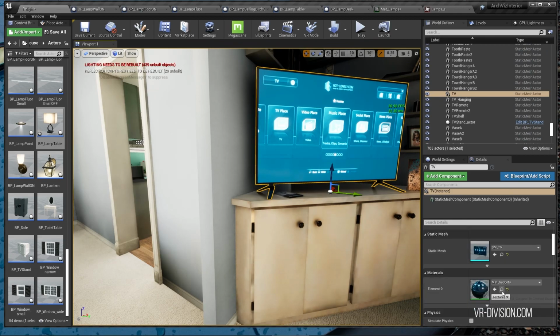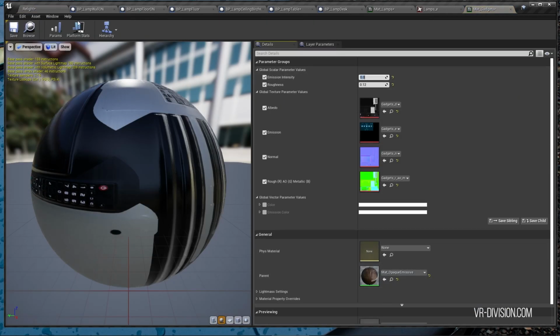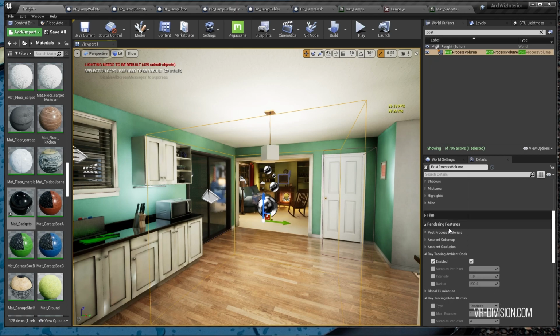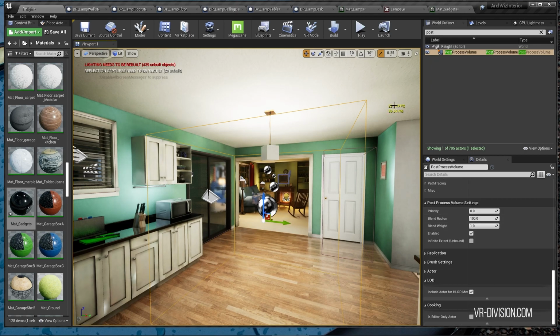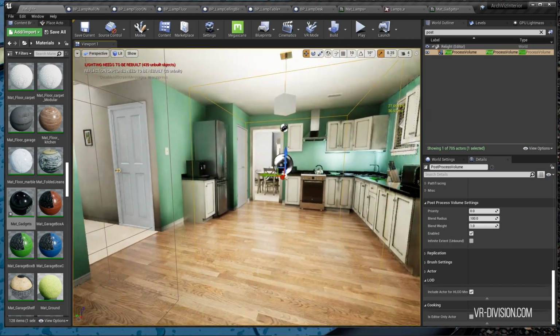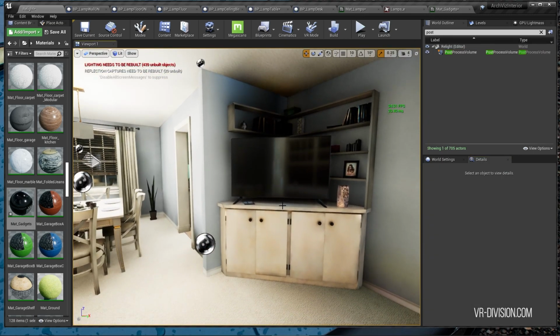Let's turn off our television. Nice. Guys, I forgot to go all the way down. I'm wondering why this is not working. And set the post-process volume. In the post-process volume settings, set the infinite extent to unbound. And now you can see how much better the performance is. Now we're good. Now we're talking.